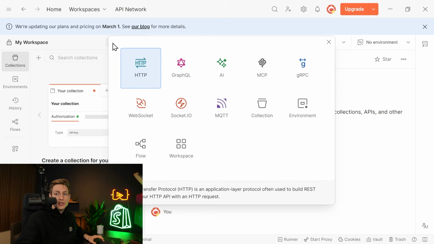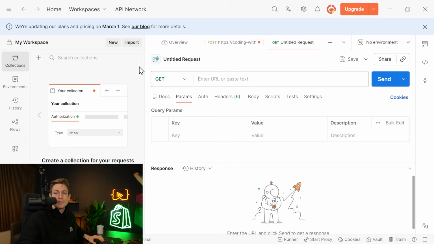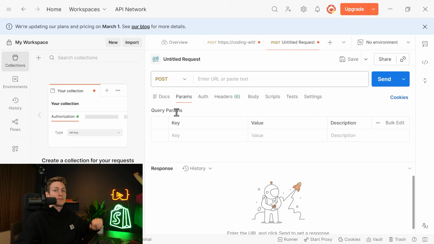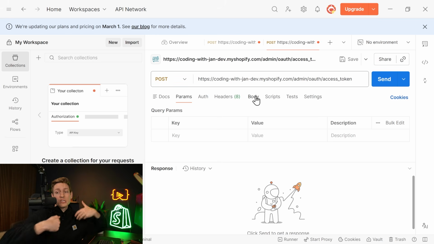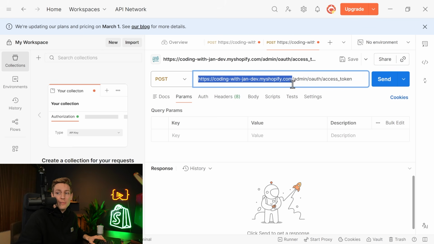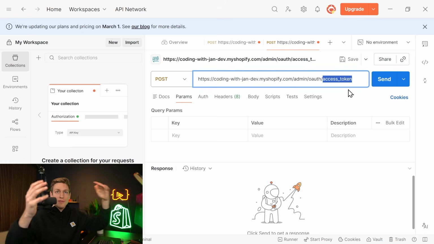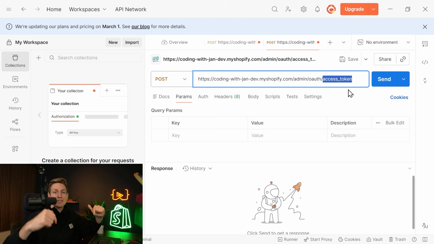You want to create a new HTTP request. And this HTTP request is going to be of type post. And again, Shopify provides a very specific endpoint to request the access token that we need to post against. So this is going to be the my Shopify URL of my store, and then /admin/oauth/access_token. And by the way, I'm also not making all these URLs up. You can find them all in the documentation. I will put some links in the description.